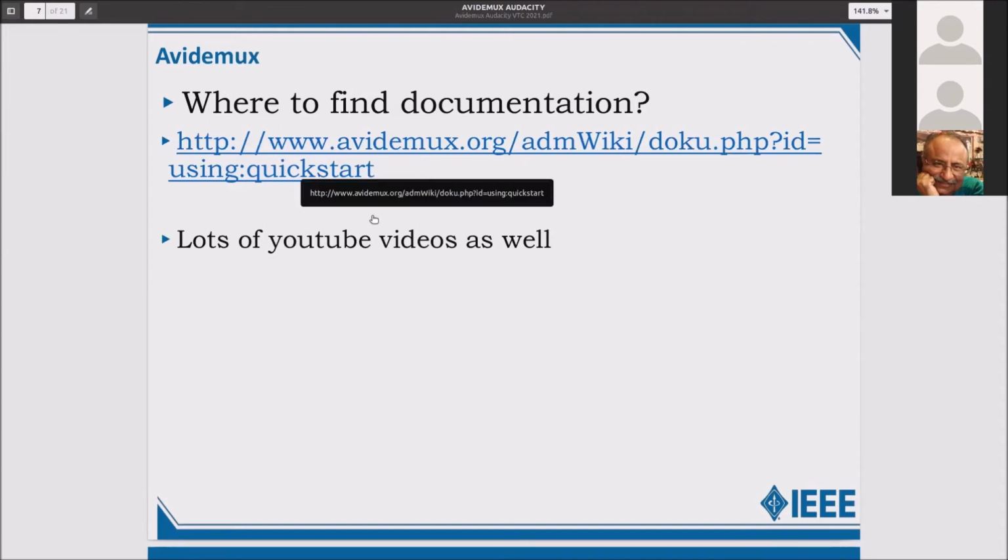In fact, inside this documentation itself, they mentioned lots of folks who have posted YouTube videos on how to do many things inside Avidemux, and some of them are dated because they were from version 1, version 1.5, 2.7. Now there's a lot of 2.7.8 YouTube videos out there.